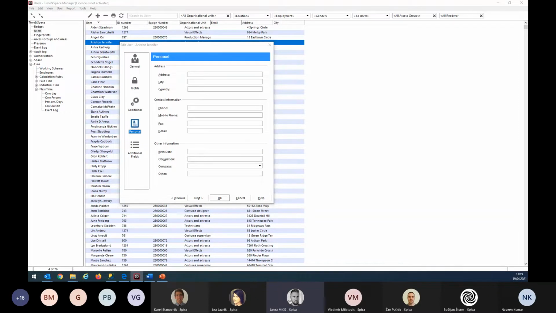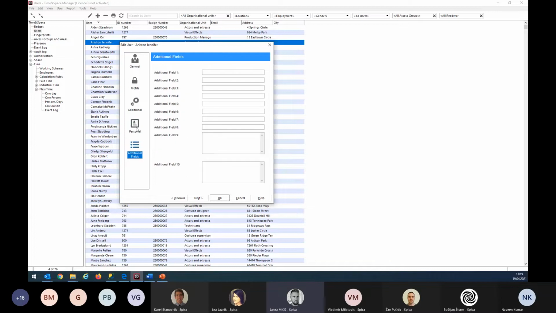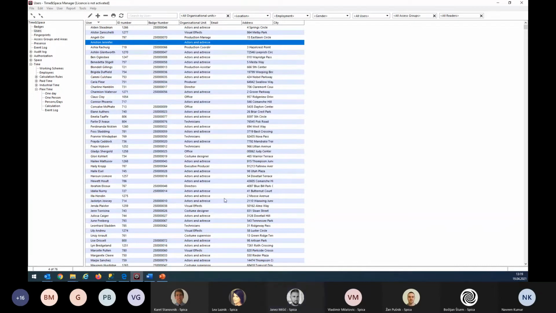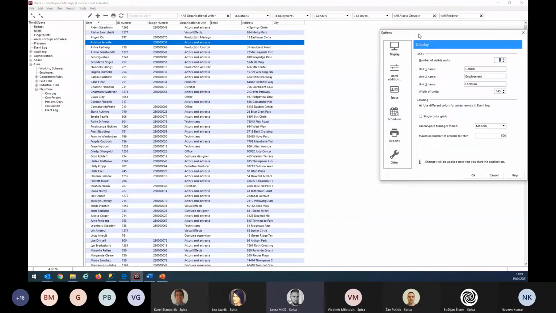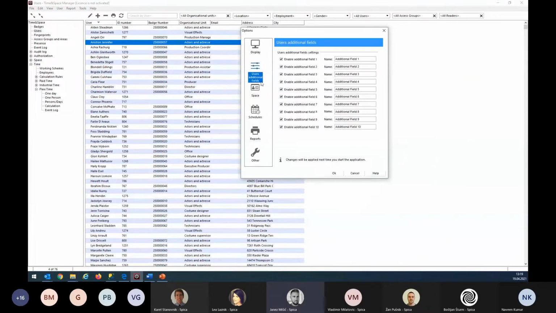The personal tab holds all personal data about the user: address, city, country, phone, mobile, birth date, and so on. If you need to keep more data about the user, you can enter it on the additional fields tab. You can turn on or off the additional fields in the settings. If you go to Tools, Options, in the second tab you will see additional fields and you can enable or disable them.